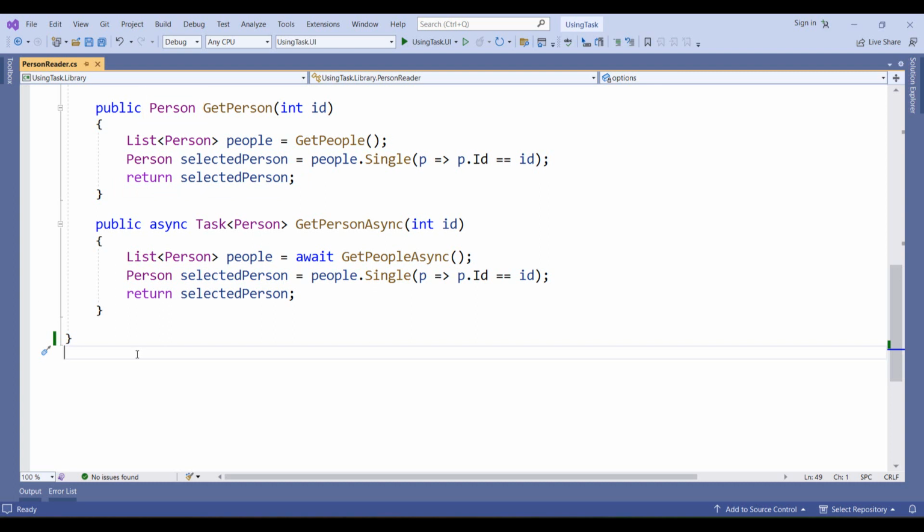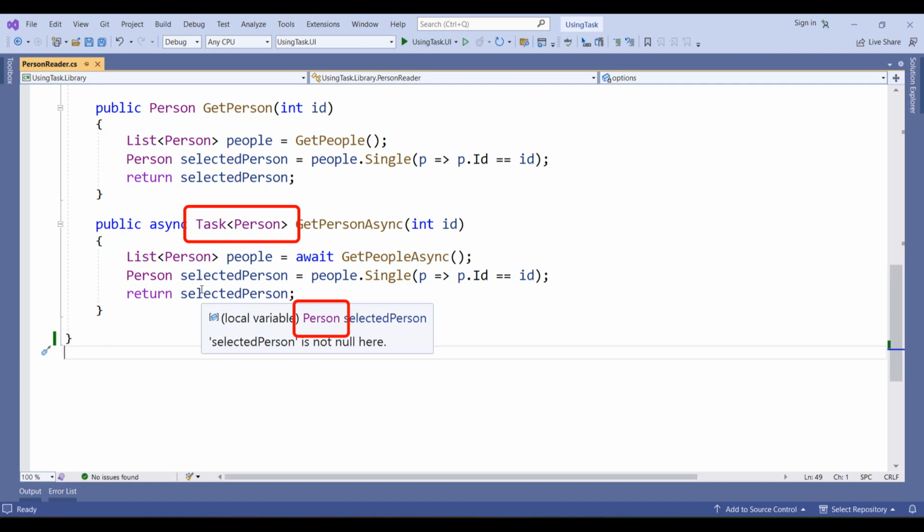But let's look at getPersonAsync. This method is almost the same. The difference is that in the first line we call getPeopleAsync, an asynchronous method that returns a task. When we await that, we do get the list of person that we're expecting, and then the next two lines are the same. We use the Single method to get an individual item, and then we return that person. But here's where things are different. Even though I am in fact returning a Person object, the signature for my getPersonAsync method is Task of Person.